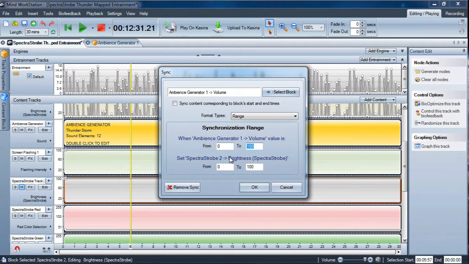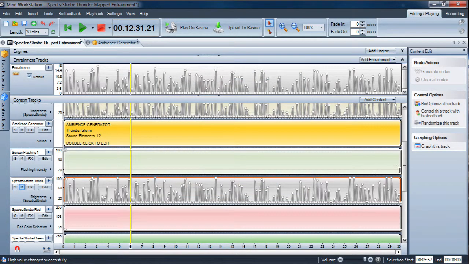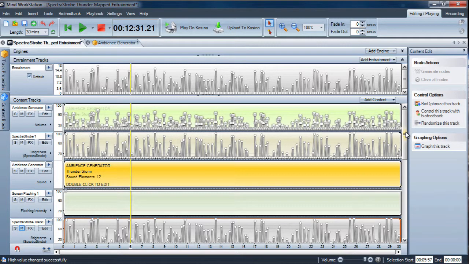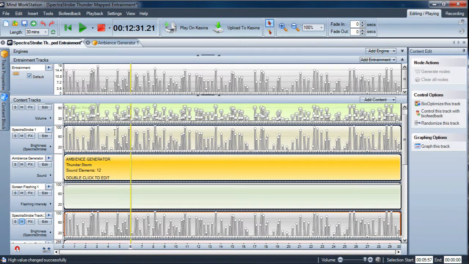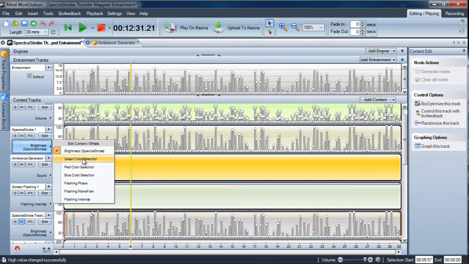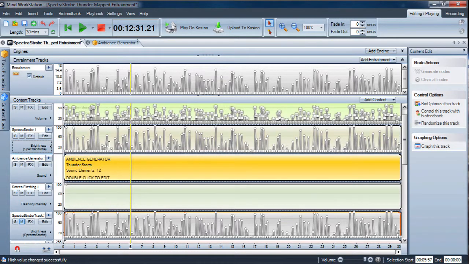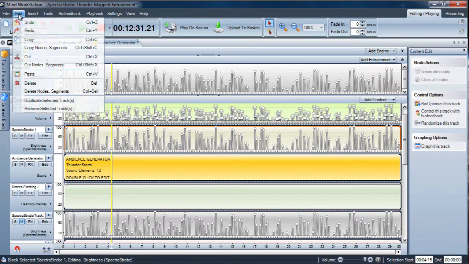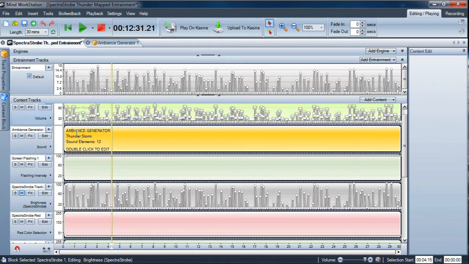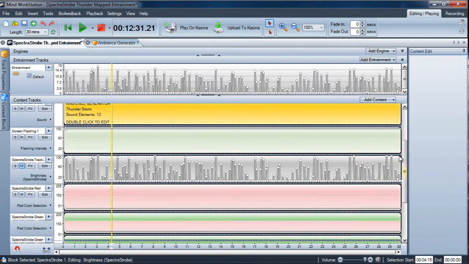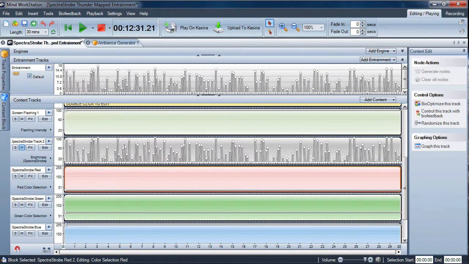and change this range from 0 to 100, map it, and so then that perfectly mirrors the main SpectraStrobe track that we have here. We haven't made any other settings on it, so we're good to go, and we can just delete this track. So just edit, delete, remove selected track, and it's gone. So that perfectly mirrors the track that we had before.